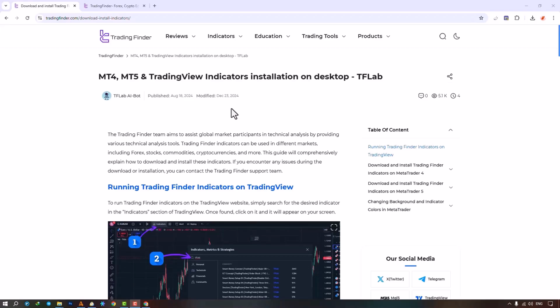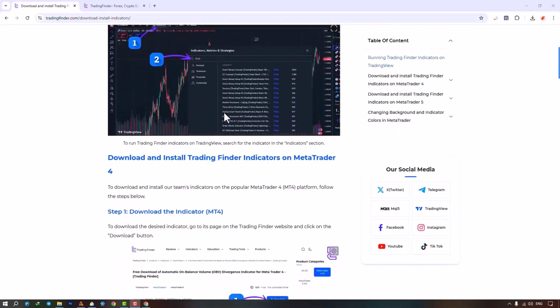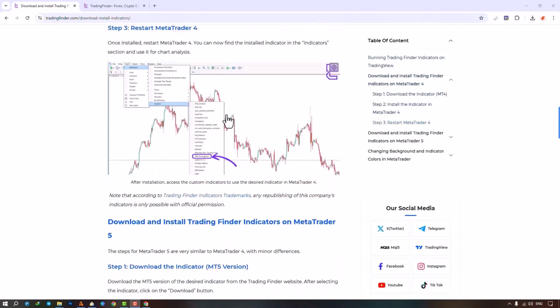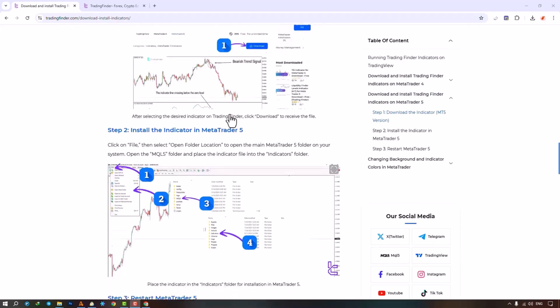Hello friends, today we are here to introduce how to install Tradingfinder indicators on the MetaTrader 5 platform. On this page you can learn how to access and install Tradingfinder indicators on various platforms.